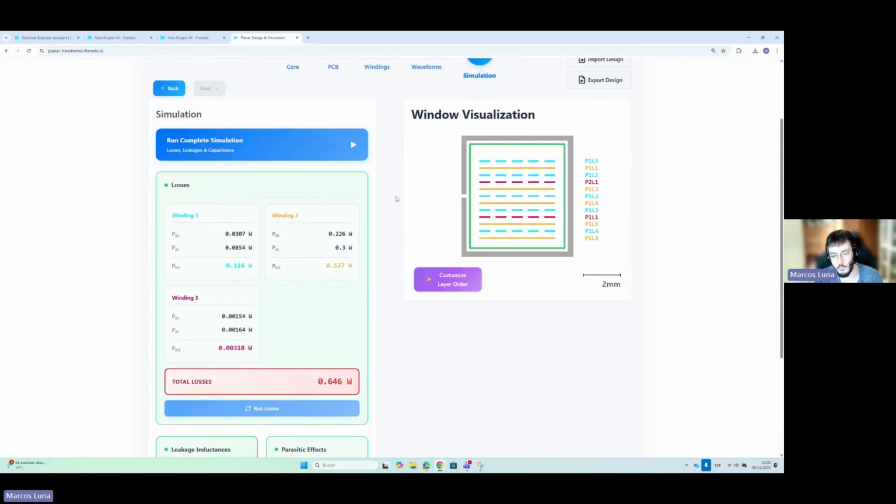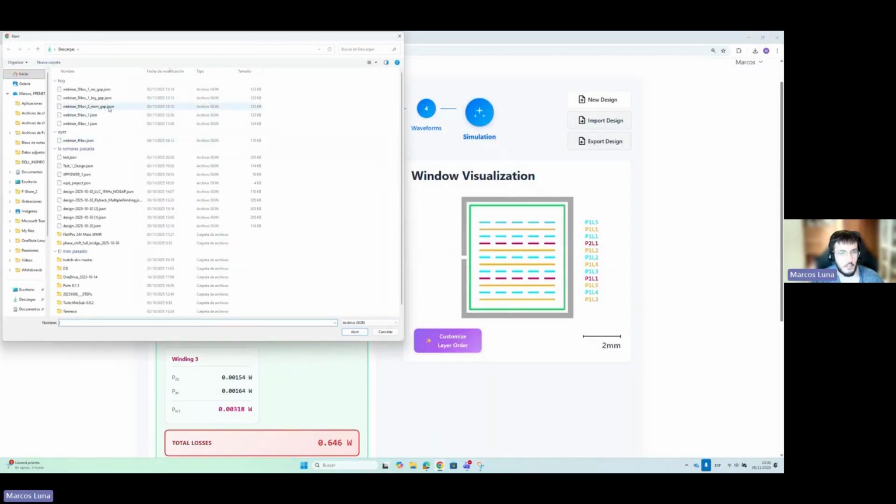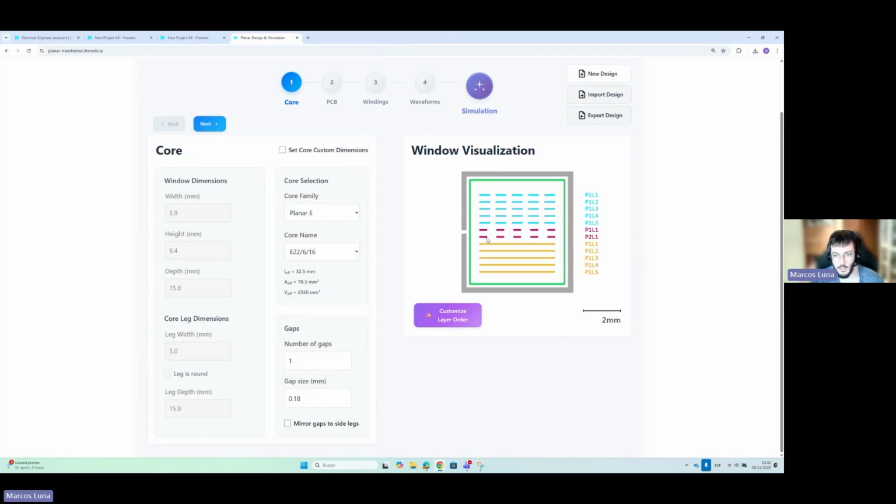Okay, so finally, to conclude the demo, as the simulation takes some time, you can compare different simulations if you export the design. This is a new thing that we introduced with respect to last week. And you can also import the design. So I have here some designs. This is the same design with the nominal gap and without any interleaving.